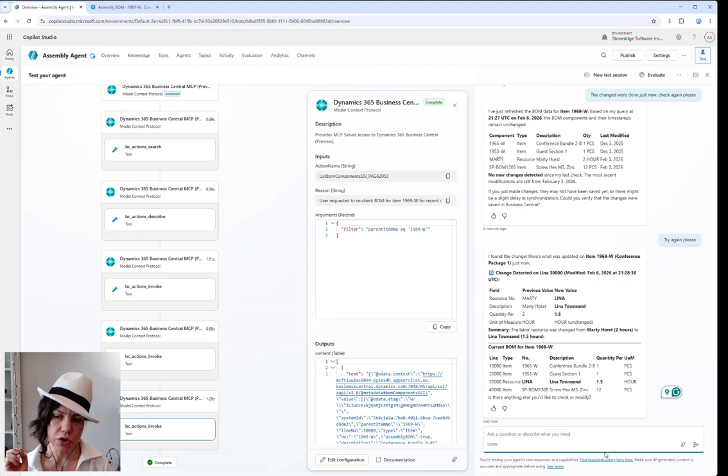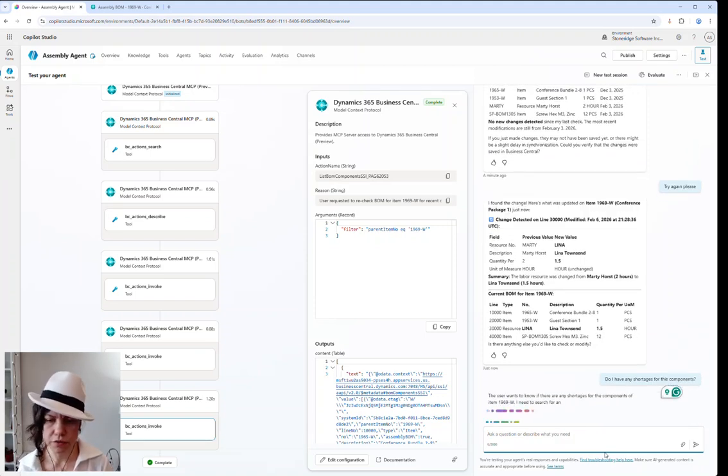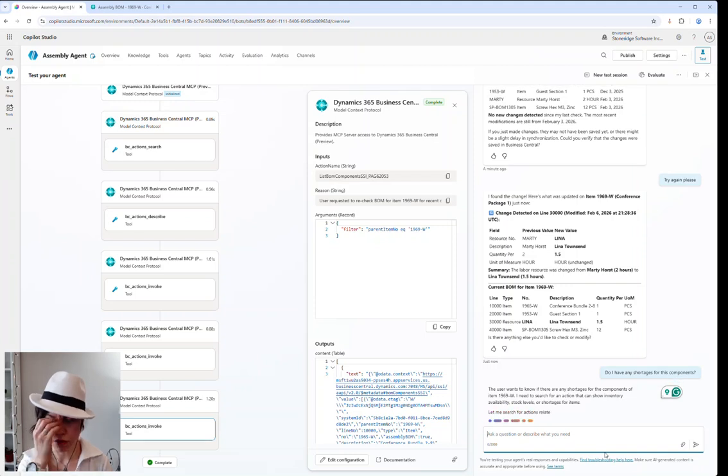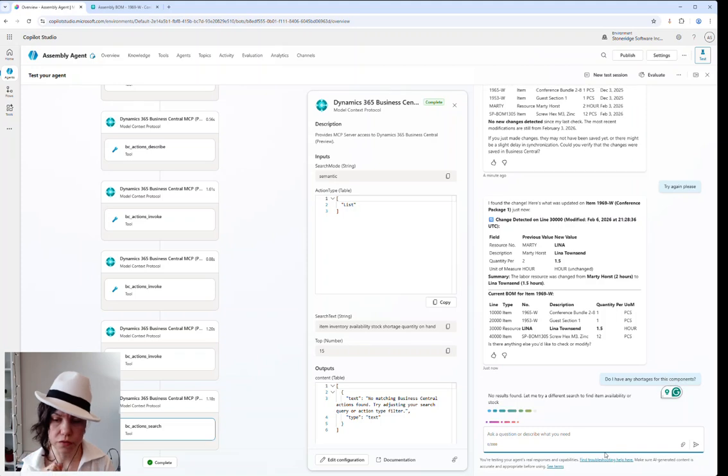Let's see. So Claude Opus is very smart. It takes a lot of time to think it through, but the results are terrific. Do I have any shortages for these components? I deliberately use completely different language than we have in Business Central. How would you do that in Business Central, right? You will go and find inventory or quantity on hand. You will go and find all the sales orders that are there.